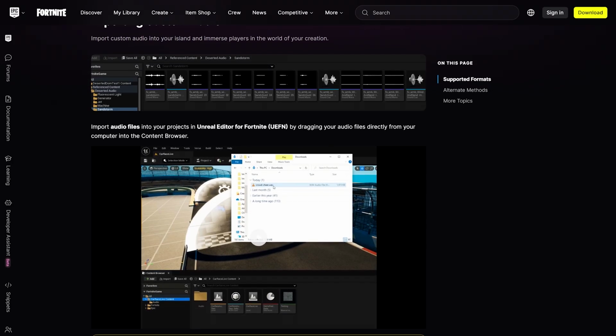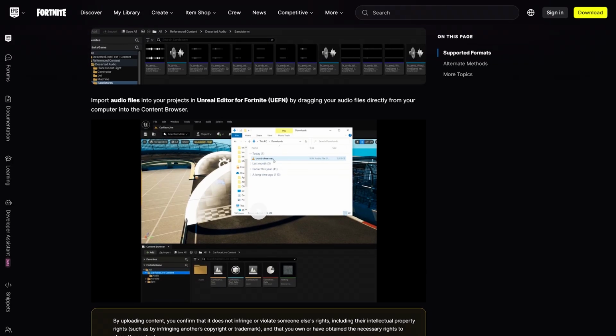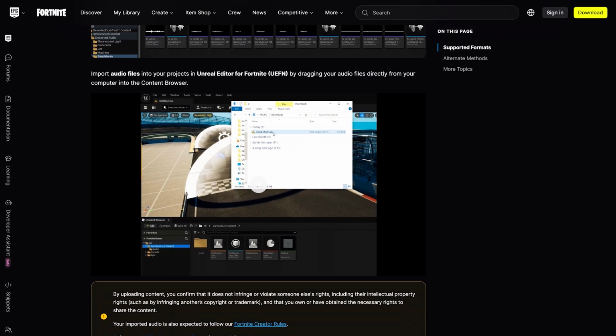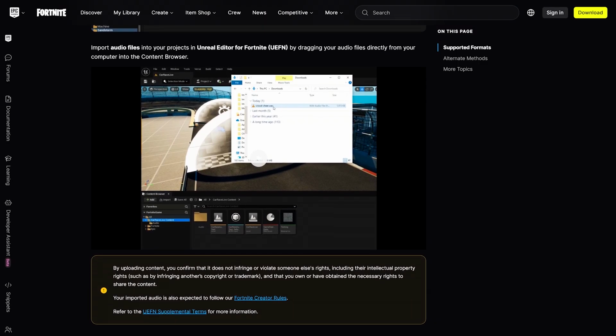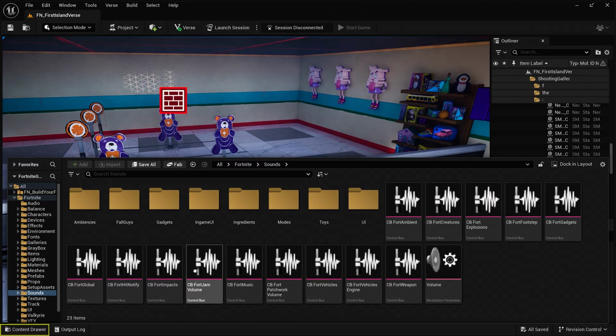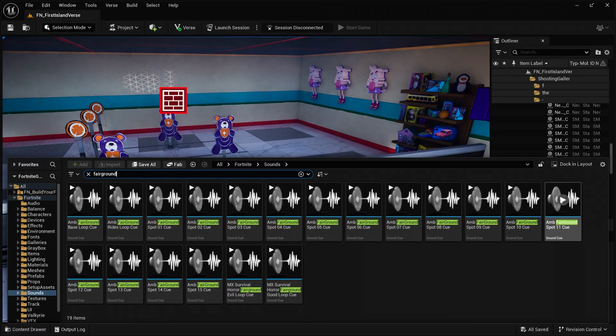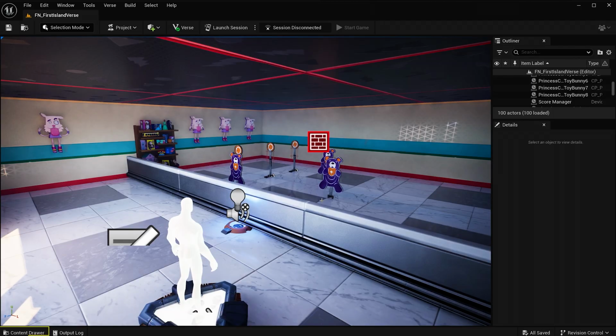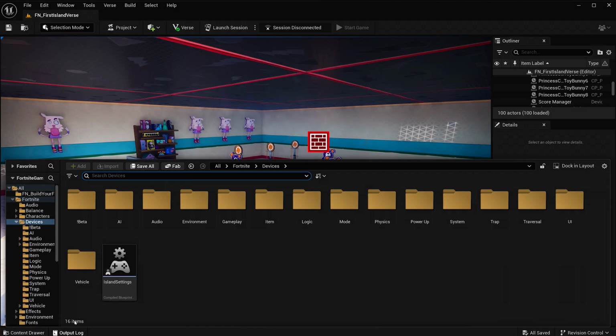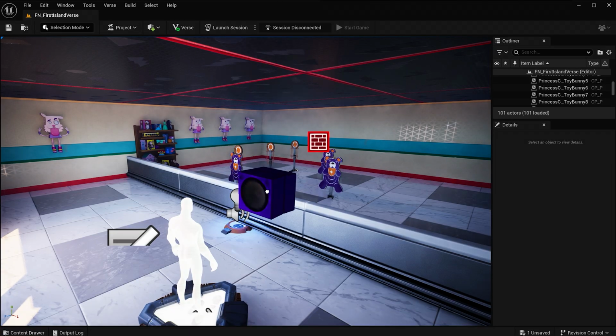In UEFN, a sound cue is a flexible audio file. It can loop, fade, or change depending on what's happening in your level. Open the Sounds folder in the content browser under Fortnite. Hover over a sound cue and press the play icon to preview it. To add sound effects to your level, drag the audio player device into the viewport from the content browser.